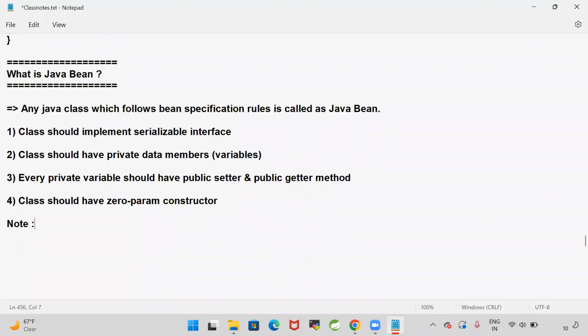Bean classes are used to exchange data, to write business logic, and to store and retrieve data. If I want to send data from one class to another class, such things can be done by using a Java bean class.